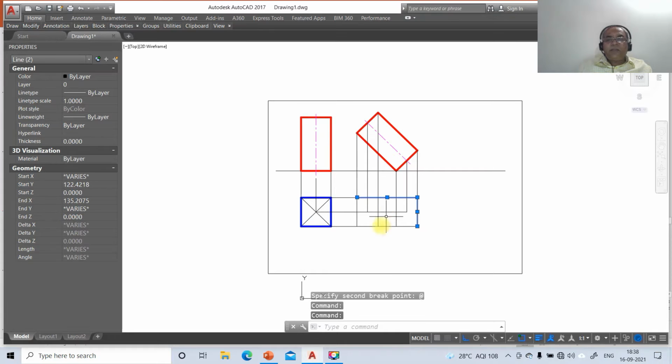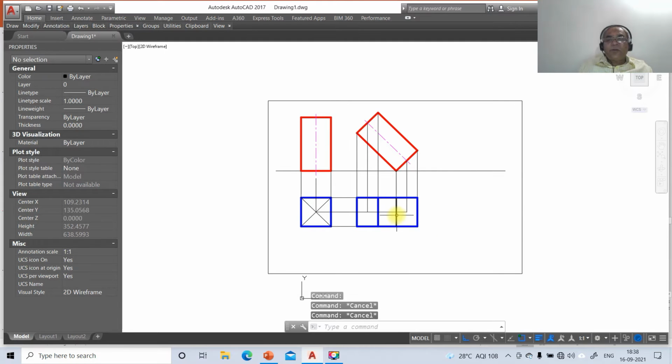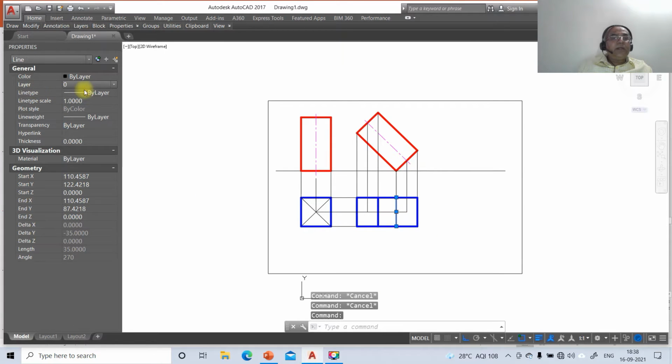So all the exterior edges of the boundaries of the solids are visible, and then the surface near to the observer is visible. So you just go to the layer, make that layer as top view. So this is how we can do this. Then go to layer, take this as top view hidden, and this distance is 15, or you make it as 20.